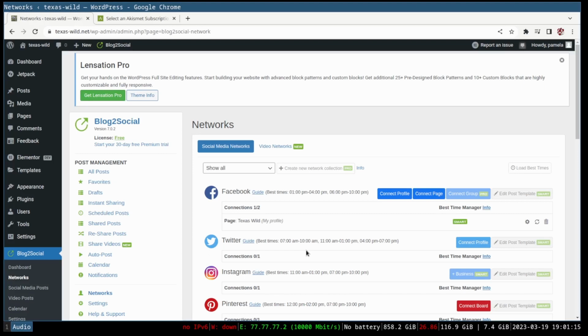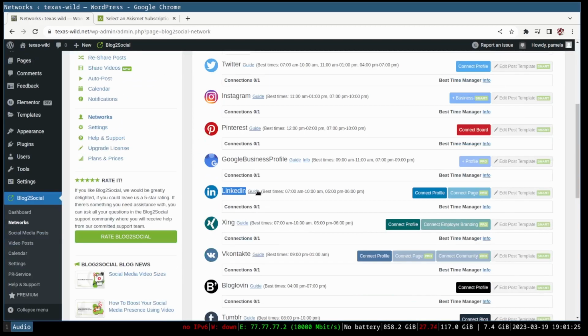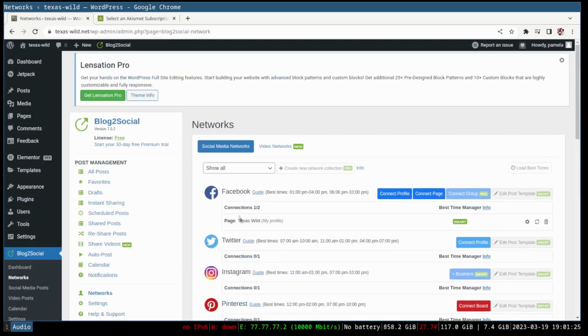They also have a lot of other plugins like Blog to Social, where you do roughly the same thing. But I'm sticking with Blog to Social because it's noob friendly. It's noob friendly and it works pretty good, right? So we're sticking with Blog to Social.